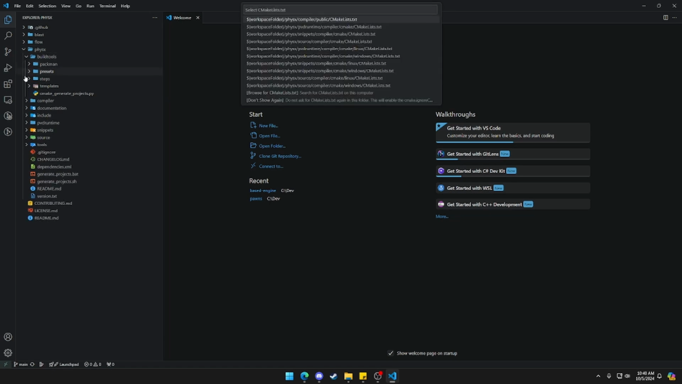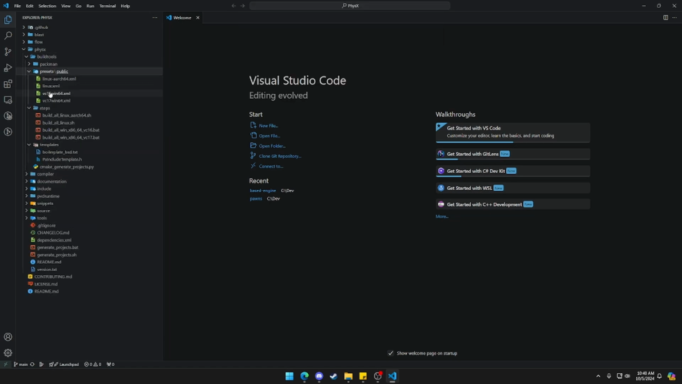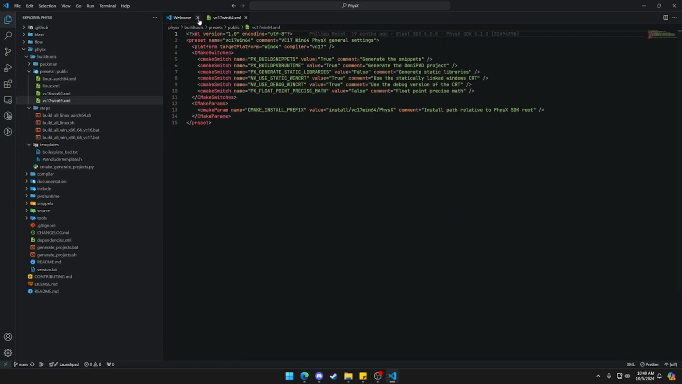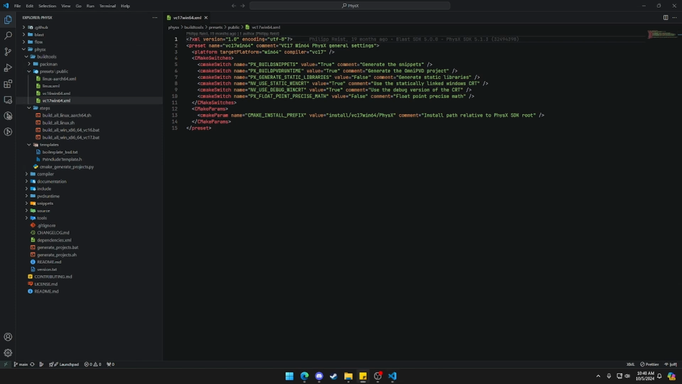Open up the project in an editor, and we are going to navigate to the preset folder. I'm going to use the VC17 preset since that is the latest version. You may need to modify some of these parameters. You can feel free to look up what each of them do. In my case, these are the settings that I went with.